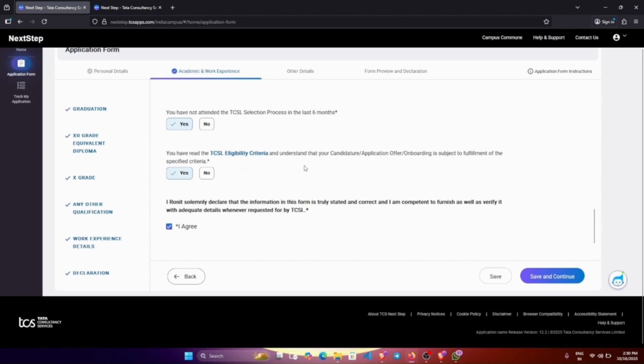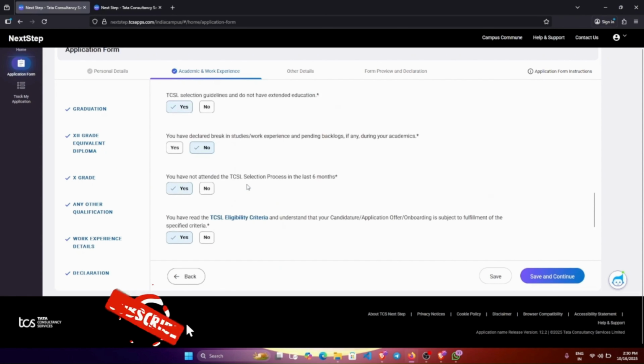You have read the terms and conditions or whatever things are available, so you have to just click on yes. And all the details you have to cross check again, whether they are selected properly or not, then again click on save and continue.